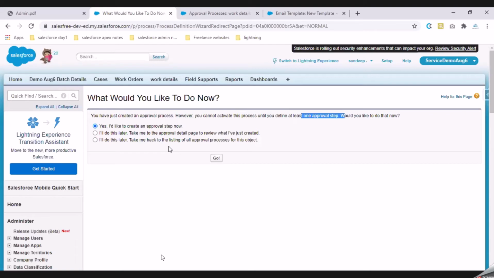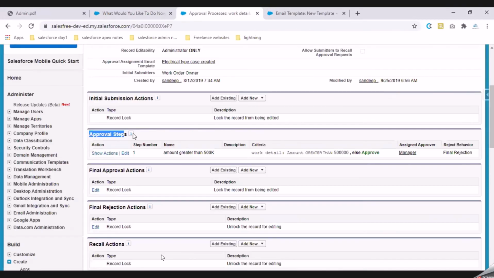The other option will take me to the listing of an approval process for this object. In case you want to review the list of approval process on this object, you'll go ahead with the third option. So these options are nothing but keeping your approval process on hold and going back and looking at the existing approval process, or if you want to look at the approval detail page, it is nothing but this page that we'll be looking at without having these details.